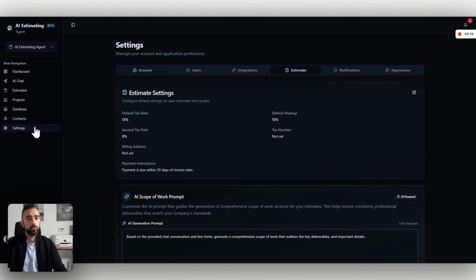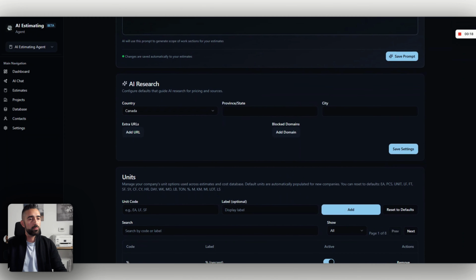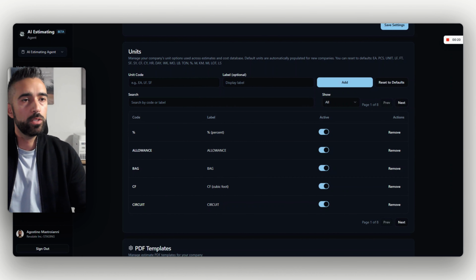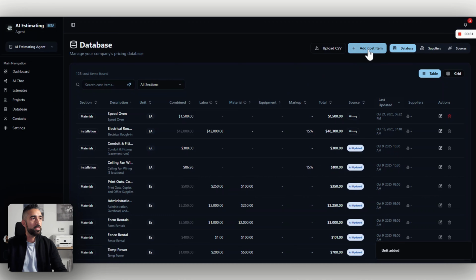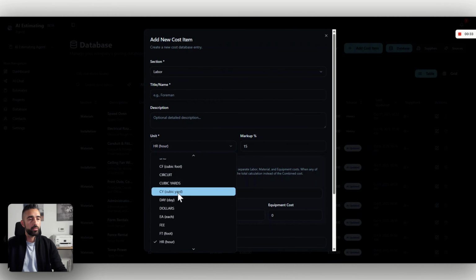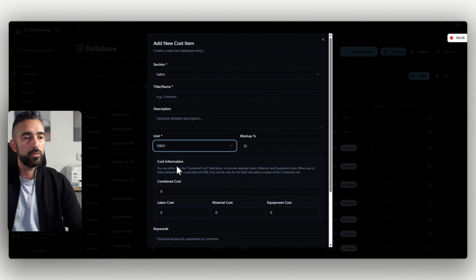So I'm going to go over to my settings page, estimates tab, and then I'm going to find units. And for this example, I want to create a new one that's called per 100 linear feet. Let's add that to our list. Head over to our cost database again, and now we can see that that unit rate has been added.